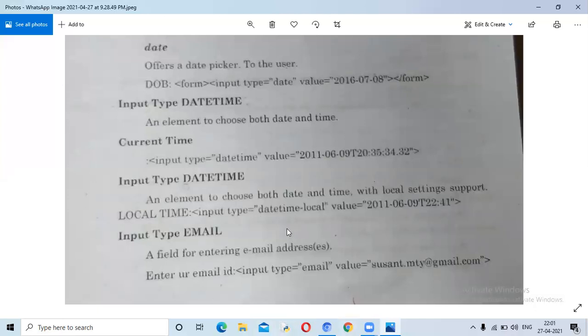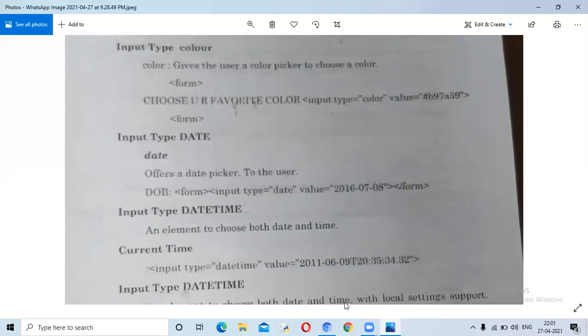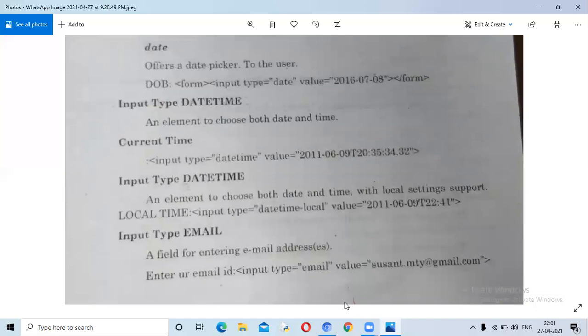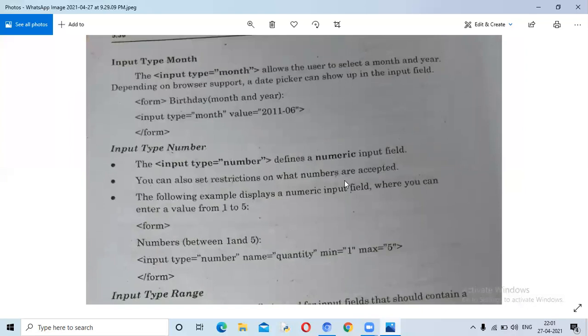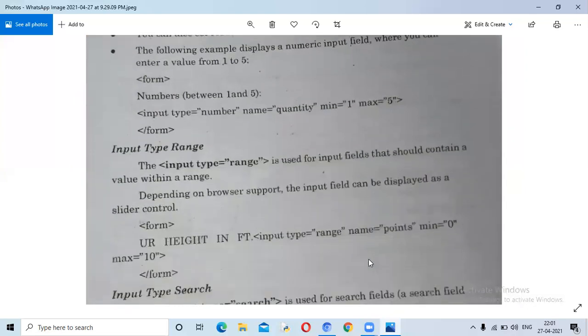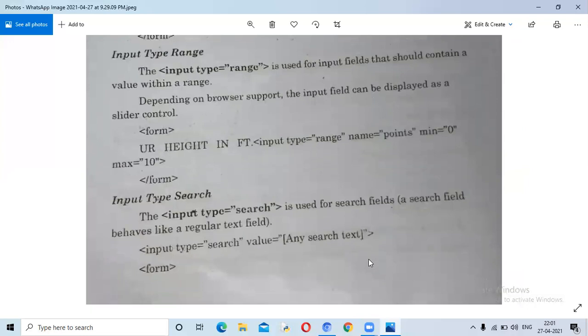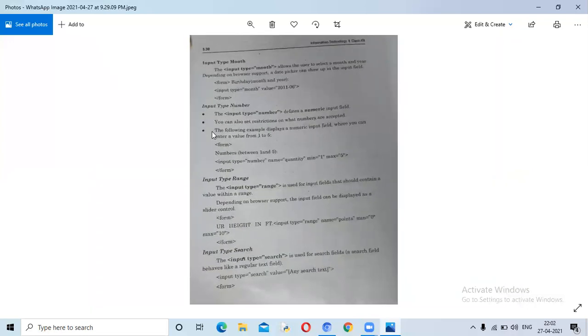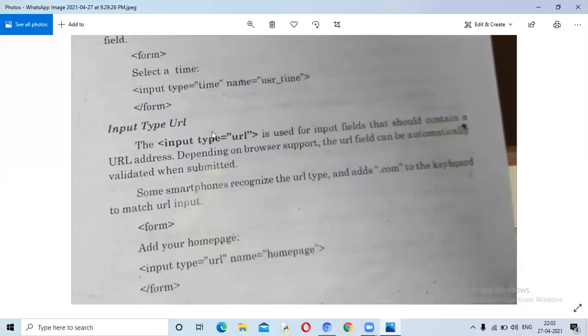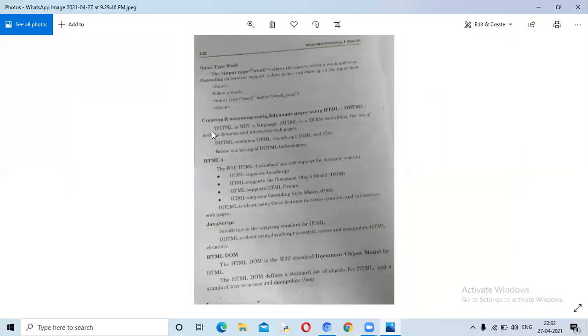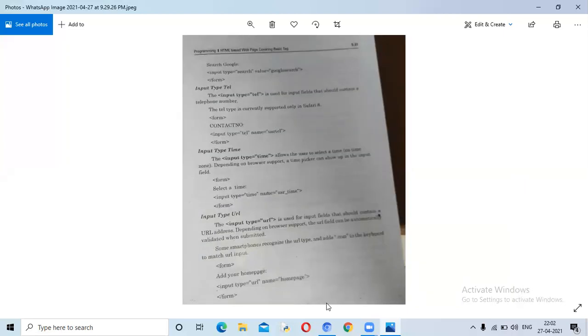Whatever you give here, automatically the time, date, datetime, and emails come into the web page inside the form. Likewise, we can put a month here, we can put numbers here, we can input some ranges inside the web pages. We'll discuss the next topic in the next video. Thank you.